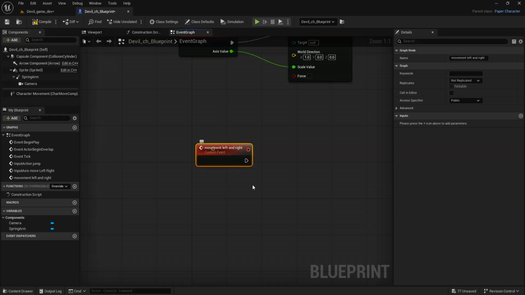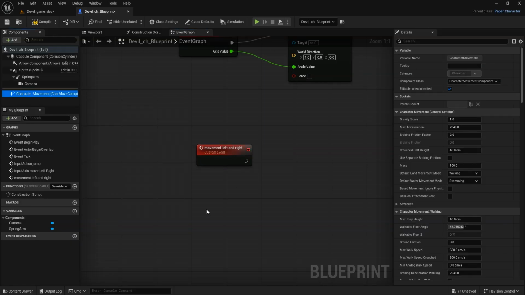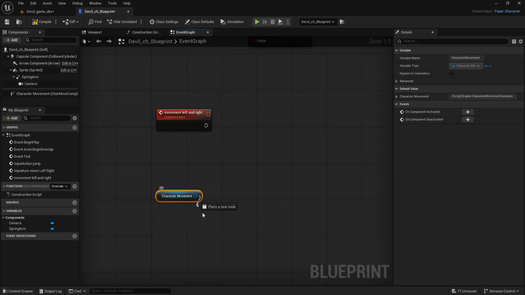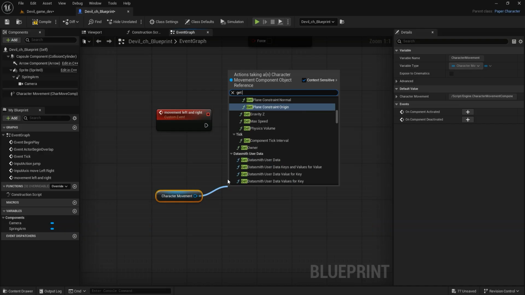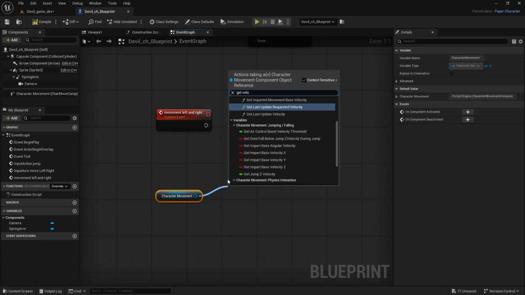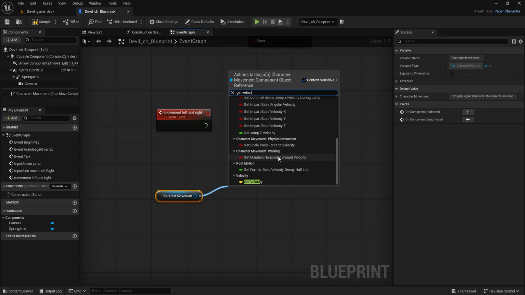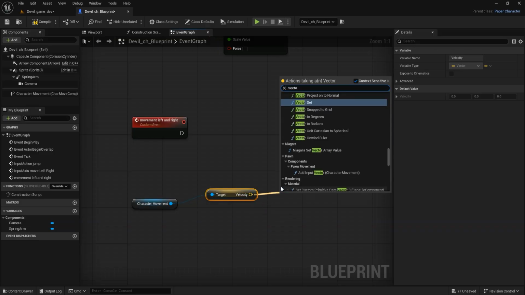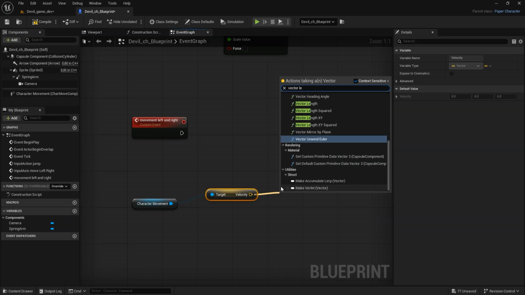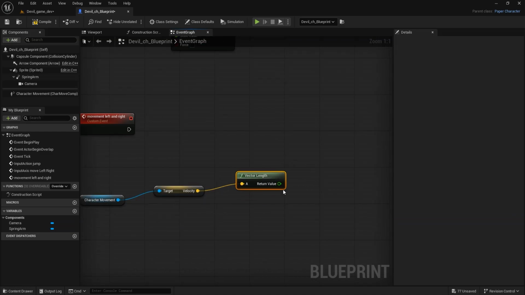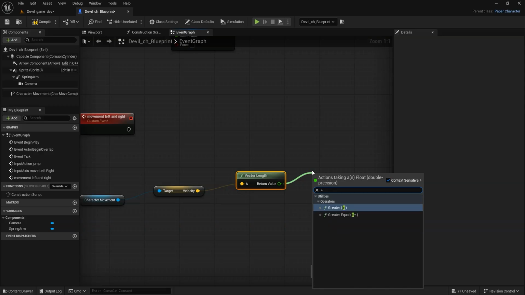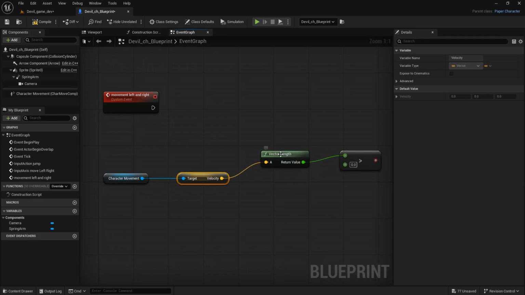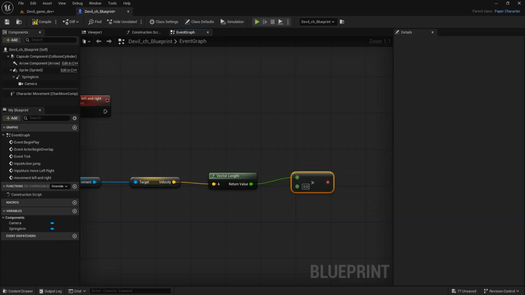For this, first select the character. Here we will add get velocity. Yes, get velocity. Here we can see this. And we'll add the vector length also. This time we'll use the greater than sign, this greater than operator. I hope everyone is a little bit aware about the operator part. So the operator is this.